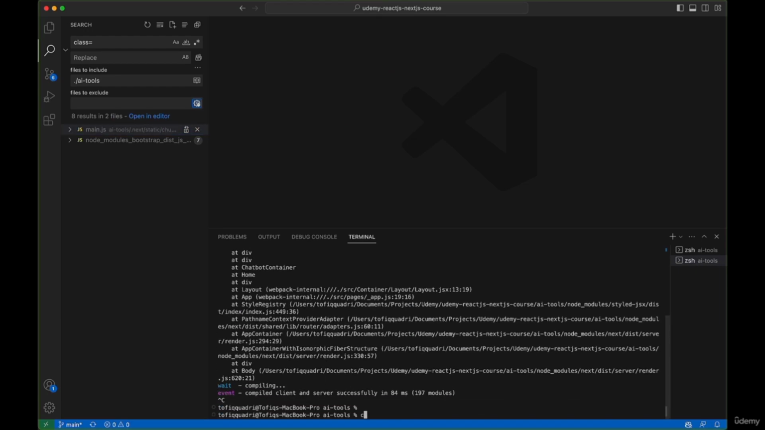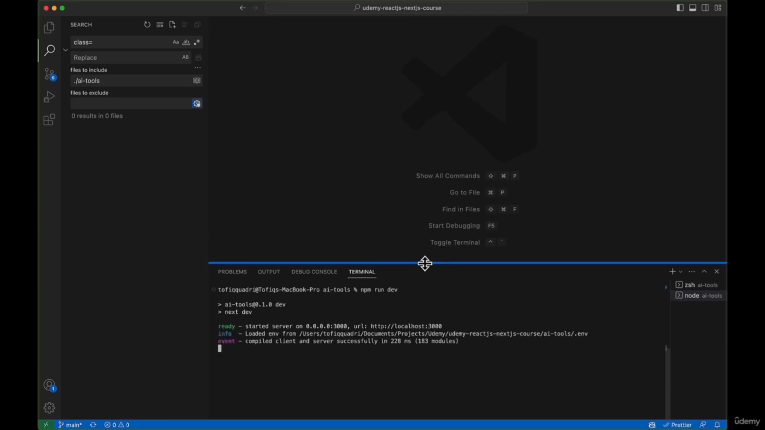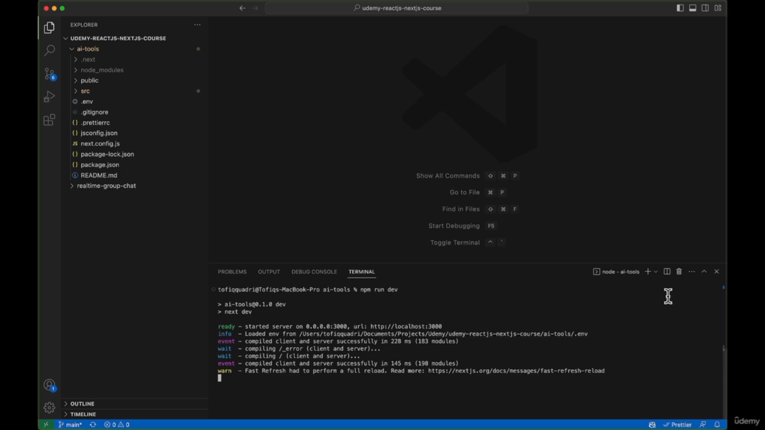Let's start this once again, and I hope everything works fine now. Yeah, so there is no warning now. This is a good practice, to solve as many warnings and errors as possible while in development.